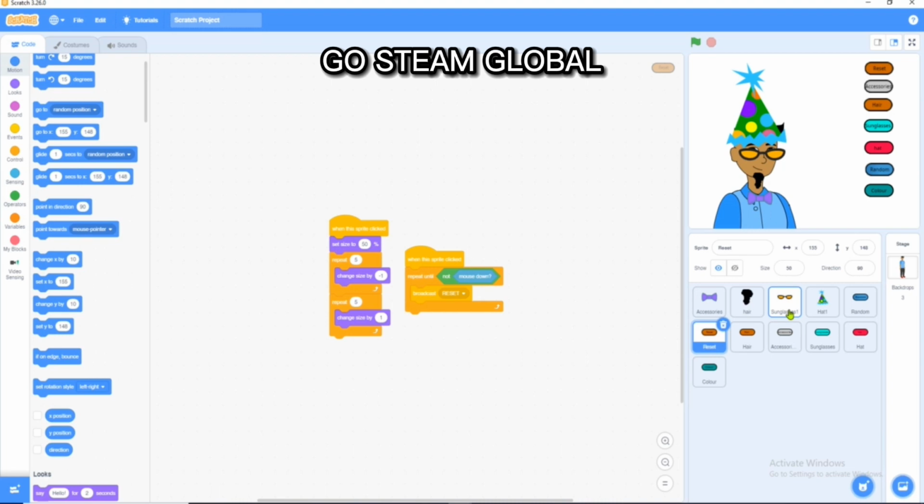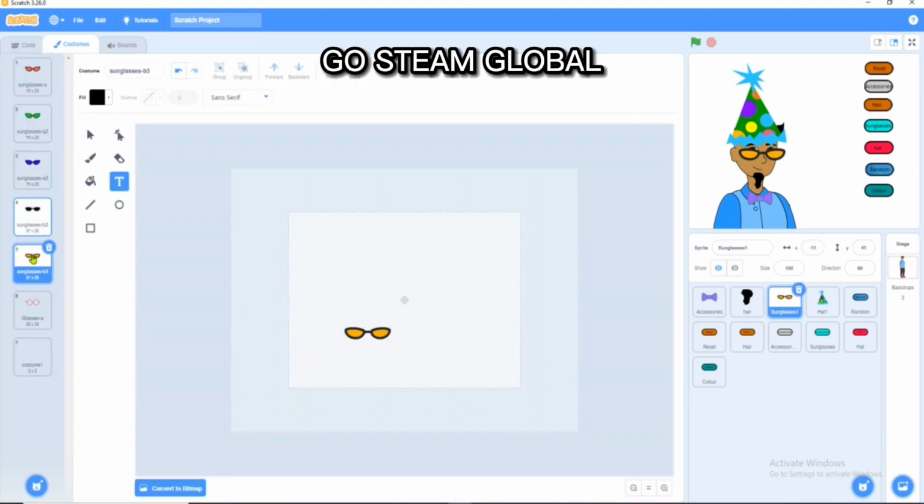I duplicated this, duplicated this, duplicated this. I pick another one, pick another one. So you see everything under your sprite. You can come here and pick them under your sprite. Then remember, you have to position it to where the picture is.